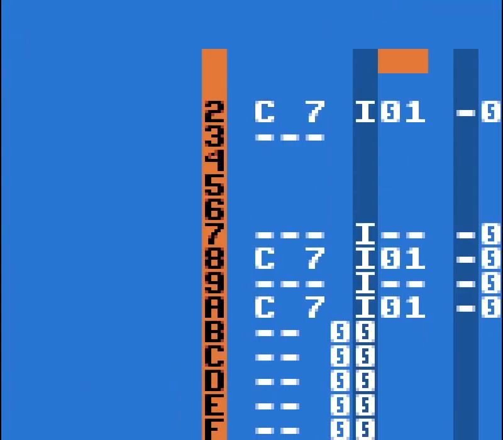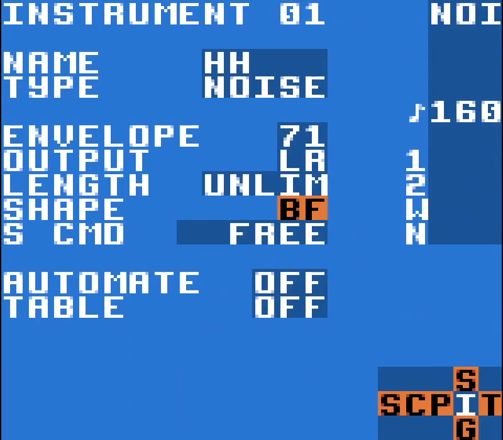So first, I want to start with just a basic hi-hat sound. Set envelope to 7/1. We want a fast decay, and then for shape, I set it to BF. We want to use that long noise form, so we get the more white noise sound, and that gives us this. Right, pretty good. And I should say, setting the shape to BF would also be the same thing as setting it to EB.